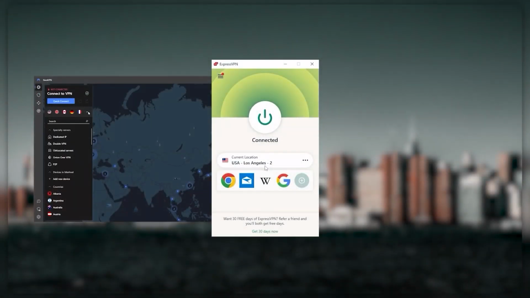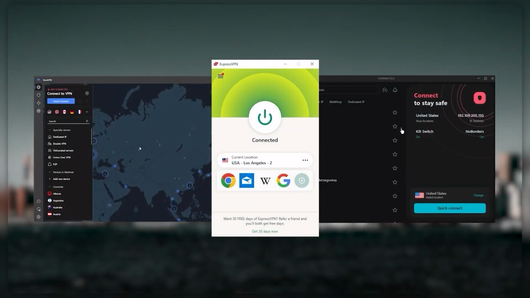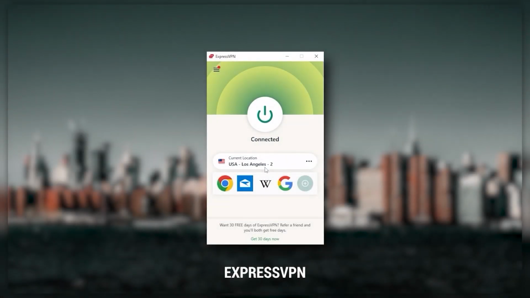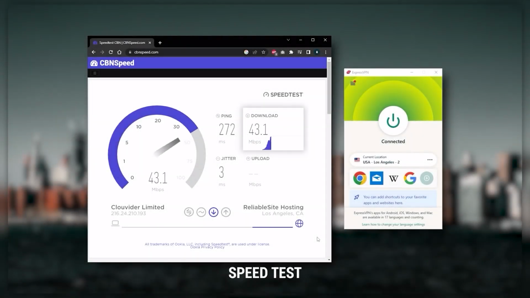And that's why these are my favorite three. But depending on your situation and preferences, one of them may be a better choice for you, and I'll explain why. Starting with ExpressVPN. And this is going to be the best one if you're looking for the best overall, fastest, and easiest to use VPN.